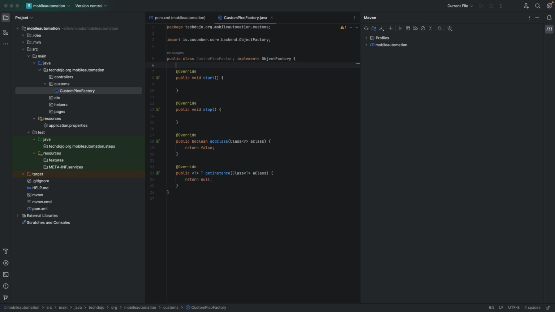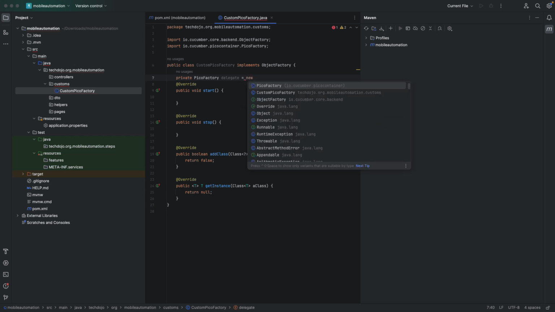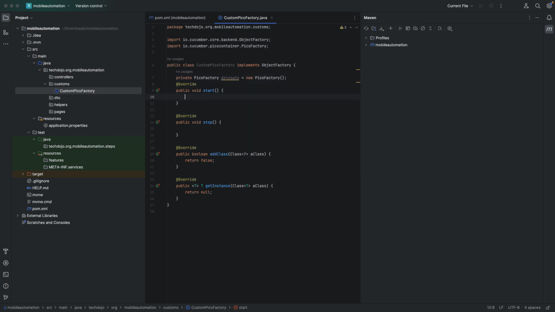In order for this to take effect, we need to create something called a delegate, or a delegate object, which is nothing but a part of the Pico factory, a Pico factory instance. So let's do that. Private PicoFactory, and then delegate. This will be equal to new PicoFactory. Cool. Now, the implementation of these methods is very simple.